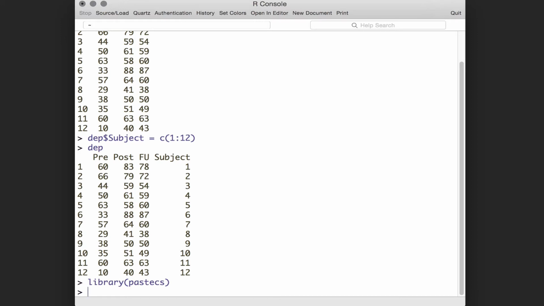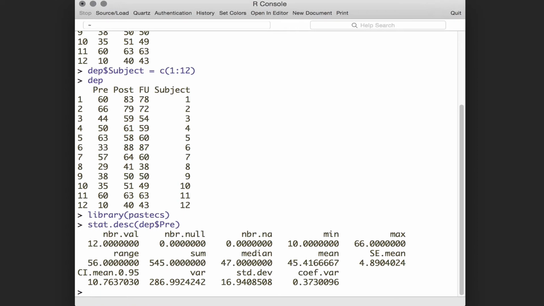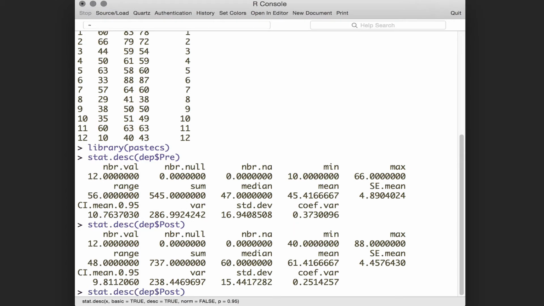So I'm going to say descriptives. What do I want descriptives for? Well, I want something in my DEP data frame, but what specifically do I want descriptives for? Well, I want descriptives first for the pre-group, and I'll run it again for the post group, and then for the follow-up group.